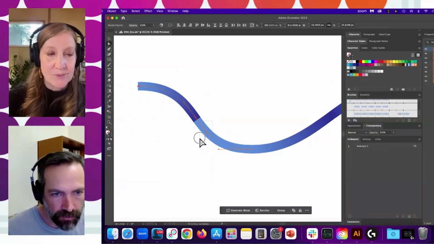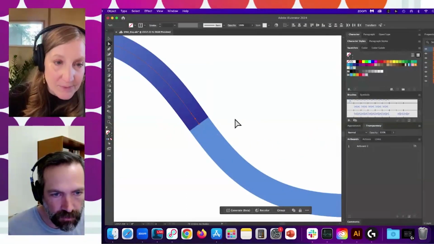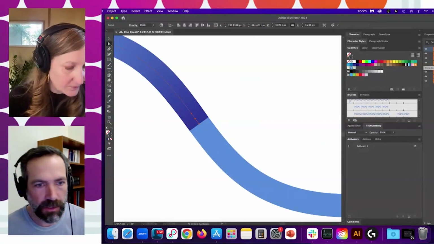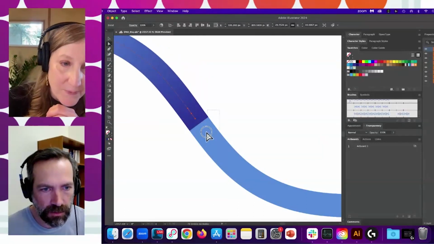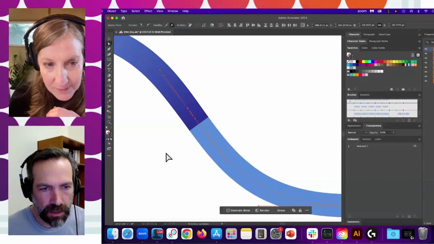What's going on here? Let's see if I can suss this out. Might be, oh, just misaligned. And what's going on with you?